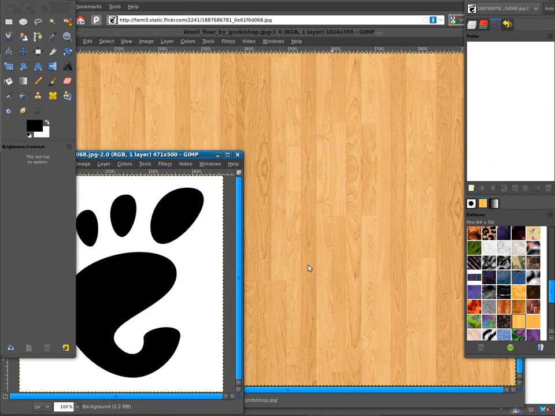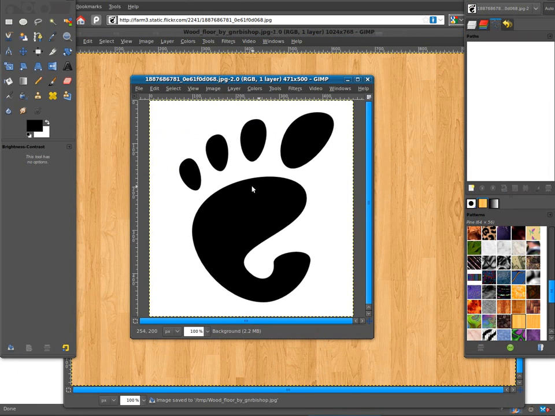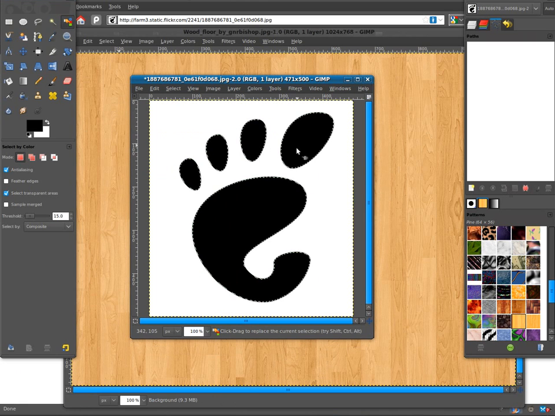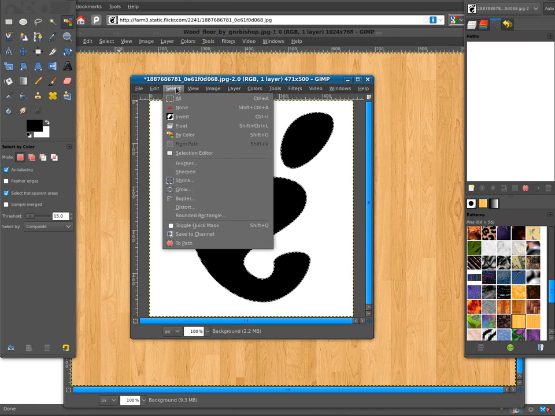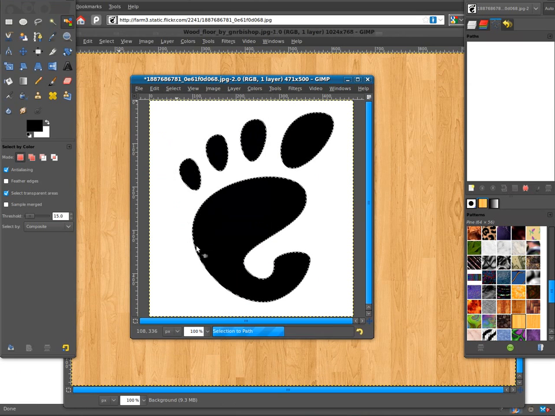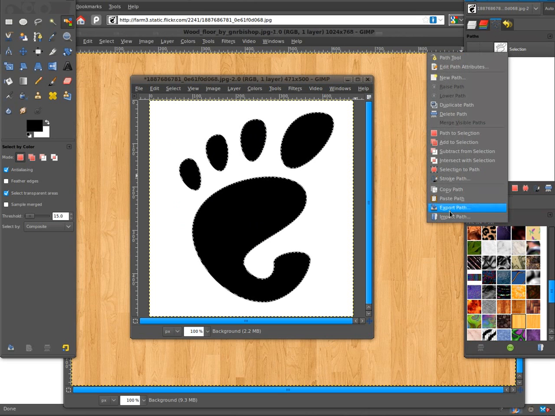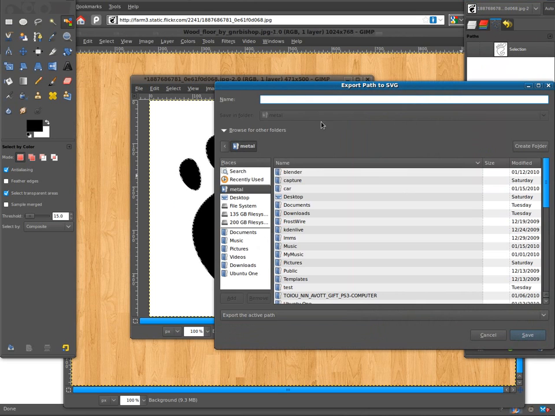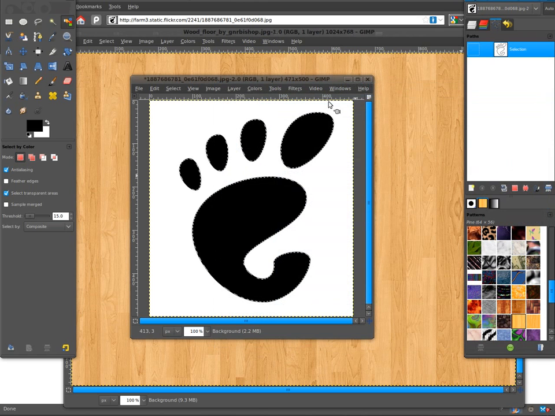Okay, next I'll come in here, and I've done a tutorial on this before, but basically what I'm going to do is I'm going to select all black so I have the logo selected. I'll go to Selection to Path. Now, if I come over here to Paths, you'll see that we have a path in the shape of the GNOME foot, and we will export that path. And once again, I'll just put it in our temp folder under gnome.svg.